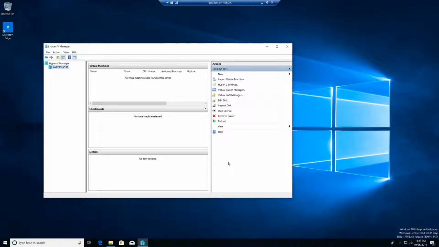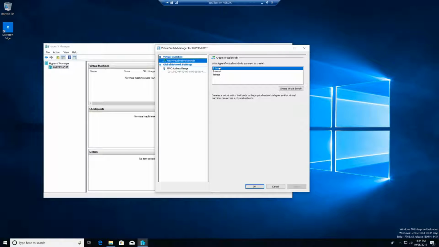Now, the next thing we're going to do is make a virtual switch. This is not necessarily required to make a VM. However, if you want the VM to connect to anything such as other VMs or the rest of your network or the internet, you're going to need a virtual switch. Now, this is my pet peeve of Hyper-V Manager. So I'm going to click Virtual Switch Manager, and we're going to make an external switch.